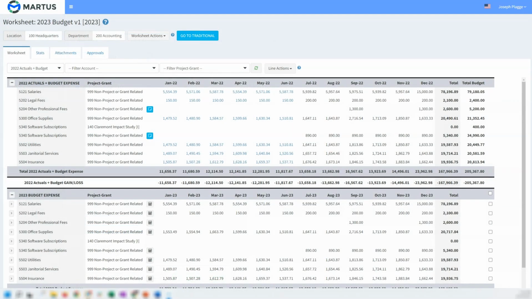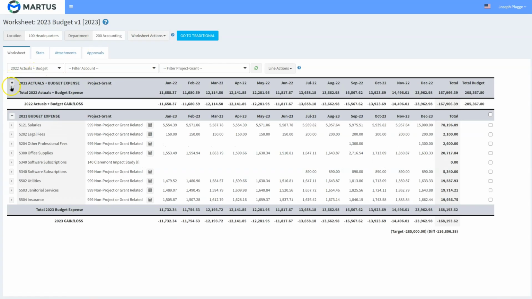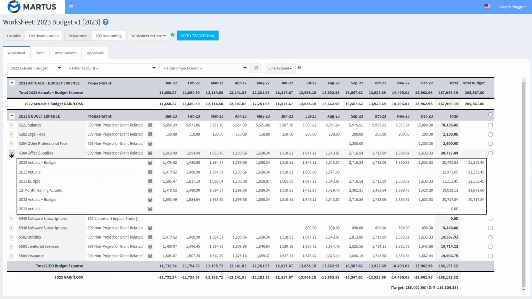Now, let's look at more ways to fill out your budget worksheet. You can get the same reference data from above on a line-by-line basis in the Budget section as well. There is an arrow next to each line that allows you to expand the line to see the reference data just for that line. Once expanded, you can click on the Budget Widget icon to quickly populate the budget line with that reference data, or maybe use it as a starting point. Let's click on the Budget widget for 12-month trailing actuals.